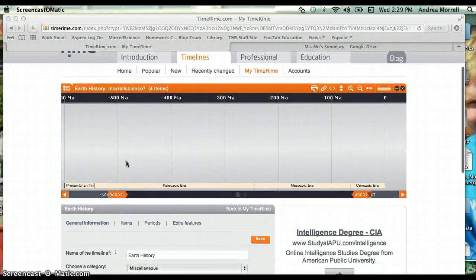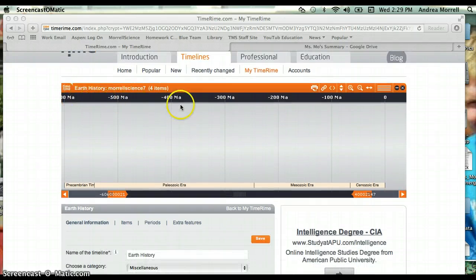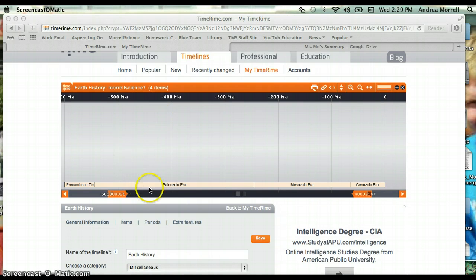So here's my timeline. You can see we've got years along the top, and you can see that the years are negative, and MA stands for millions of years ago. And they're negative because they occurred before the year 0. So let's see how to add items to the different eras.